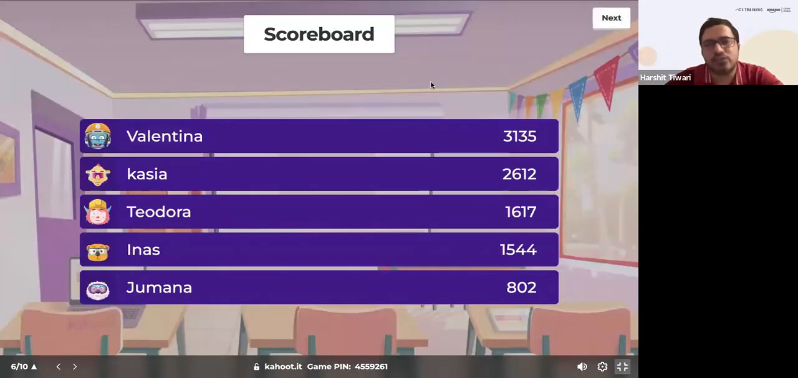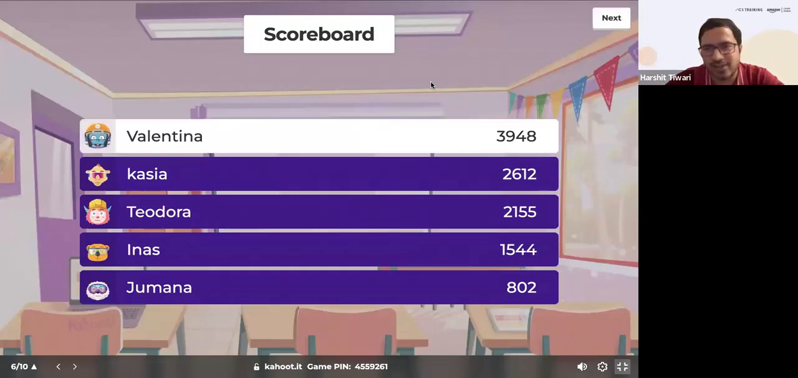Awesome. Let's look at the scores. Valentina's still on a great streak, and has a great lead. Valentina is far ahead. Kasia, you can still try and catch up. A couple of questions is what it will take to catch up, and hope that Valentina will get it incorrect. Theodora is close behind. Okay, awesome. Let's look at the next question.